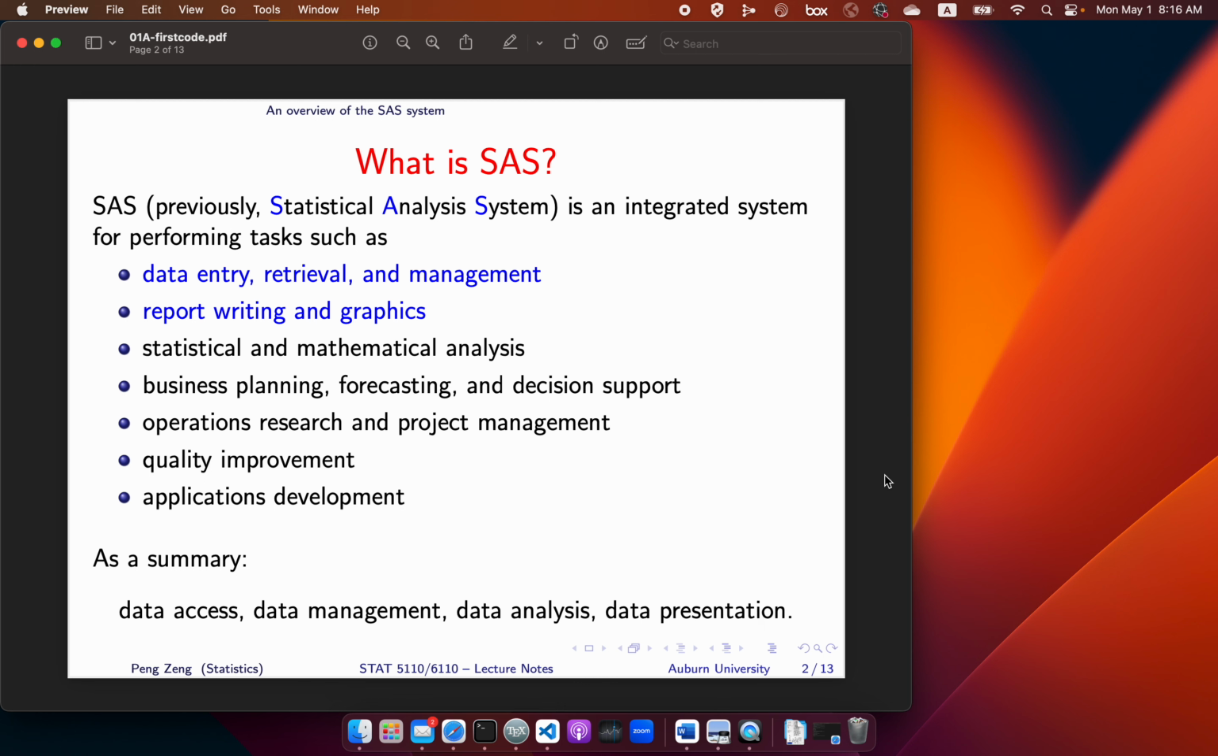First, what is SAS? Previously, it stood for Statistical Analysis System. But now the company wants to drop the connection between SAS and the statistical analysis system, because the company thinks SAS can do much more than statistical analysis. So now SAS is an integrated system for performing tasks such as the following: data entry, retrieval, and management, report writing, and graphics. These two items are the main topics we will discuss in this course.